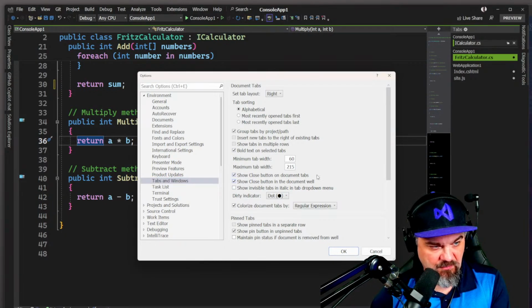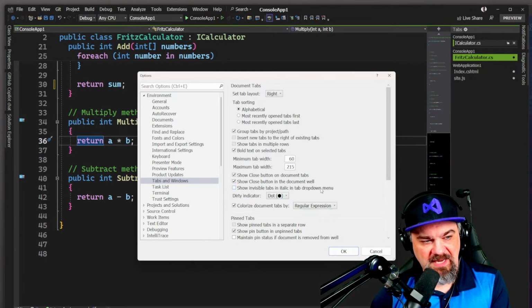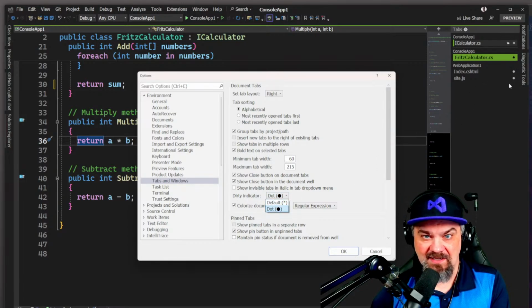Give me one on the document well also. I think that's the one I'm looking for. That hasn't been there. Invisible tabs in italic in the tab drop-down menu. I'm not sure what invisible tabs are. And if it's dirty, how do you want it indicated? You see there's dots next to these to indicate they need to be saved.